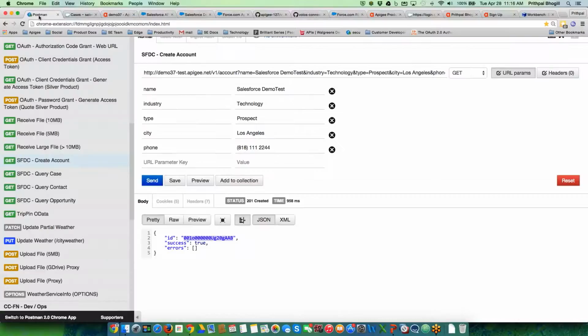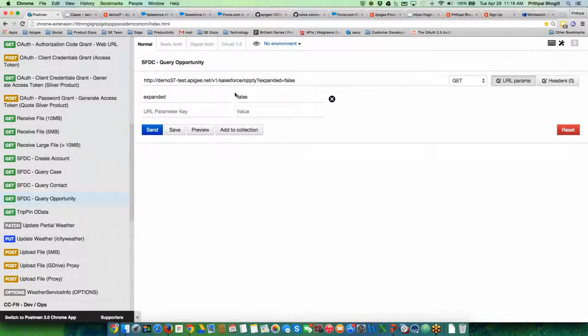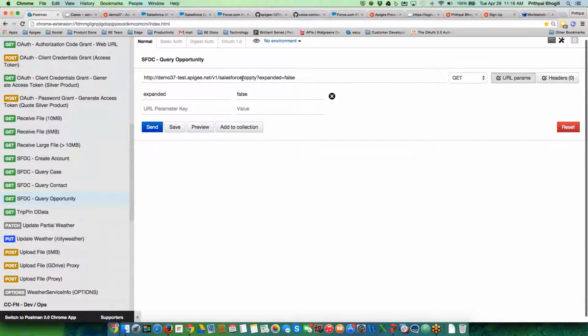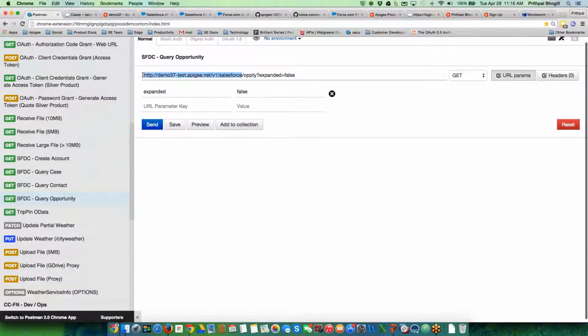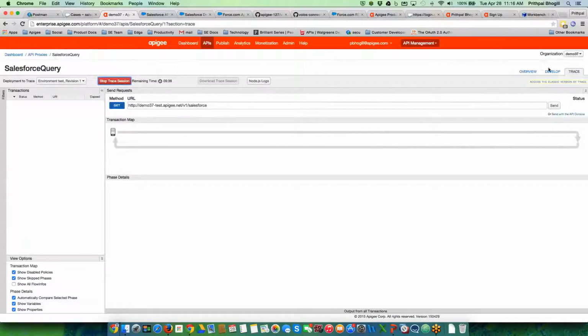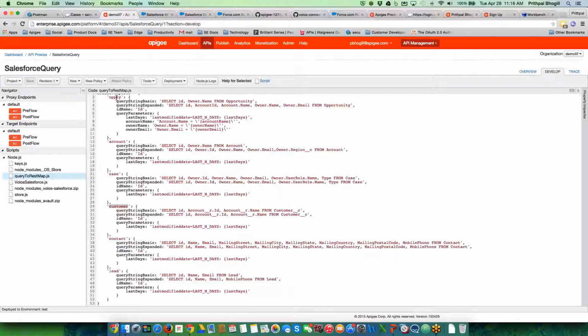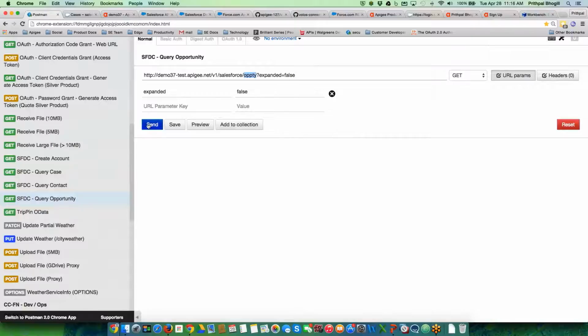So getting back to this out here, let's hit the trace session on. Let's go back to Postman. And in this case, I'm going to query the opportunity object. You can see that's the URI out here of my API proxy. I have plugged in OPPTY, which matches with this query map out here. Because I've asked for this, it is going to leverage this query. Because I said expanded equals false, it is going to pick up the simpler query. Let's try and hit this API.